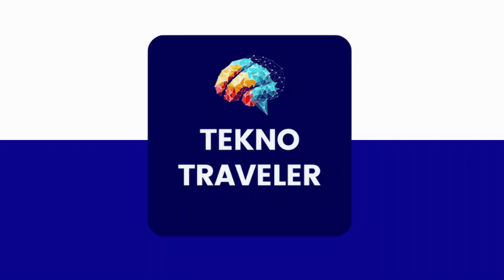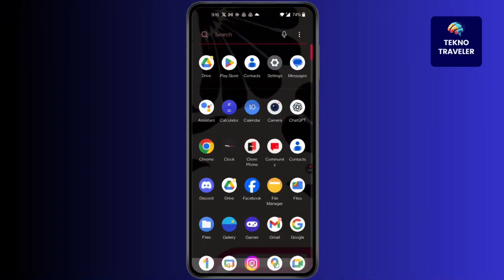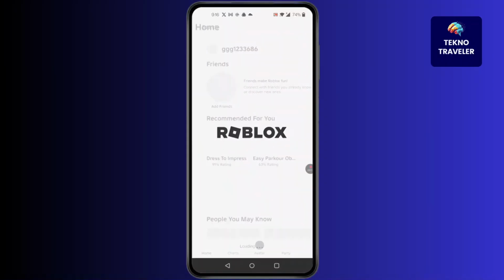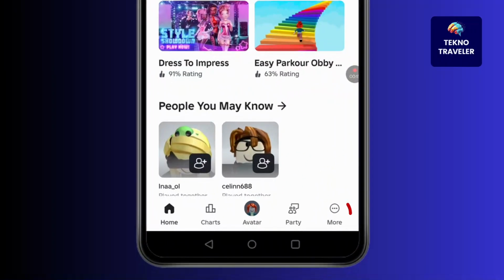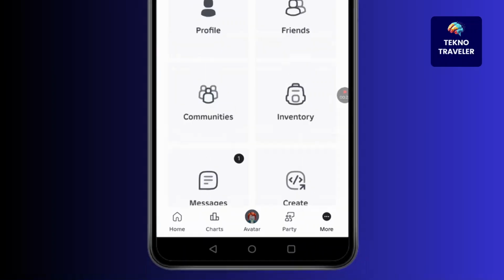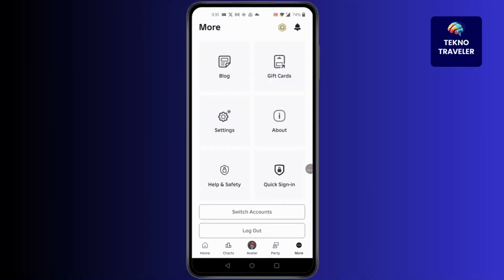Let's jump right in. First, open Roblox Mobile. Click on the three dots located at the bottom right corner of your screen. After you click on the three dots at the bottom right, scroll down and then you'll find the settings pop up.